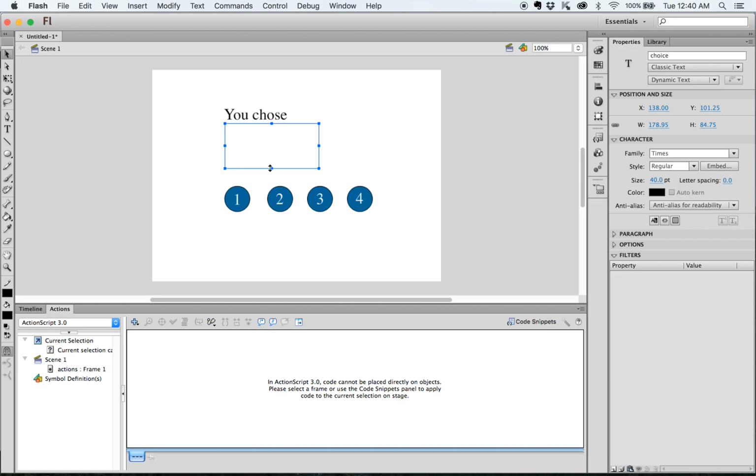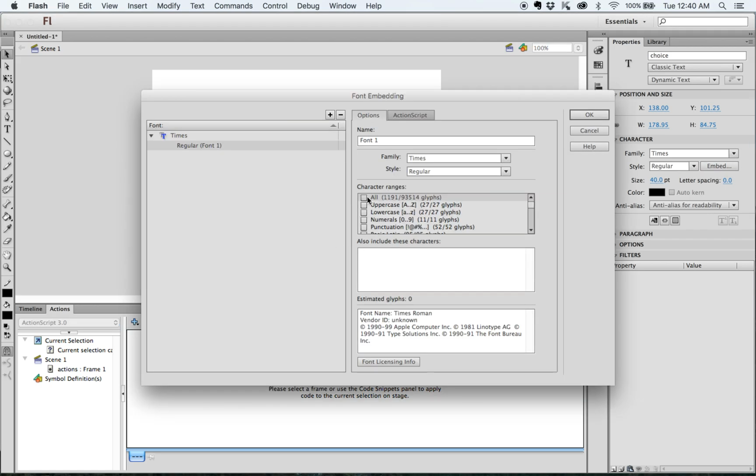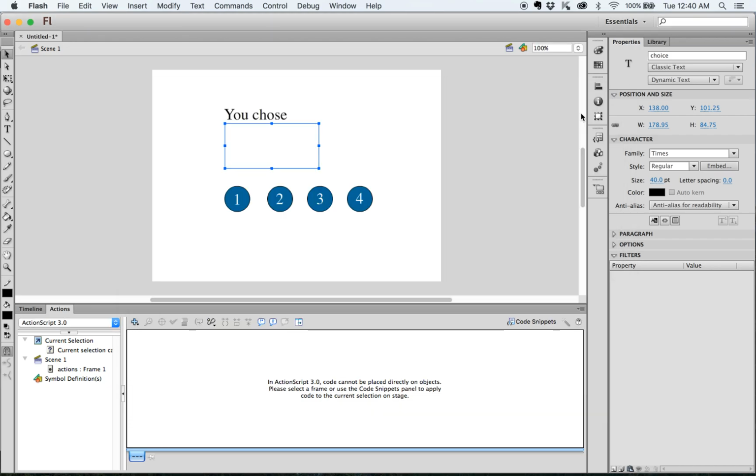You'll remember when we have a dynamic text field that we have to embed all of the font information because Flash doesn't know what letters and fonts and whatnot are going to get used. Because I'm only going to be using numbers, I could just click on numerals. In fact, that's what I'll do for now. I'll just click on numerals, hit OK. That should work. Alright, let's test that.